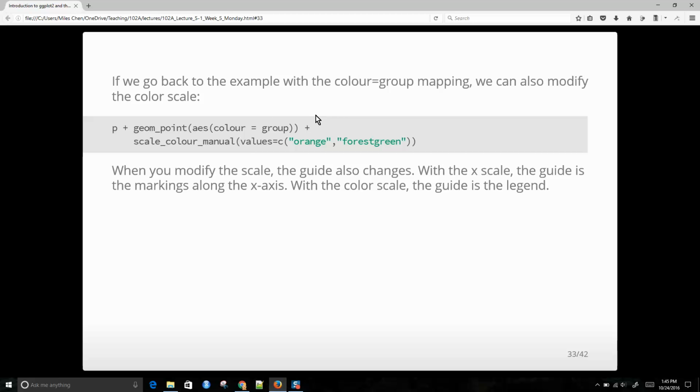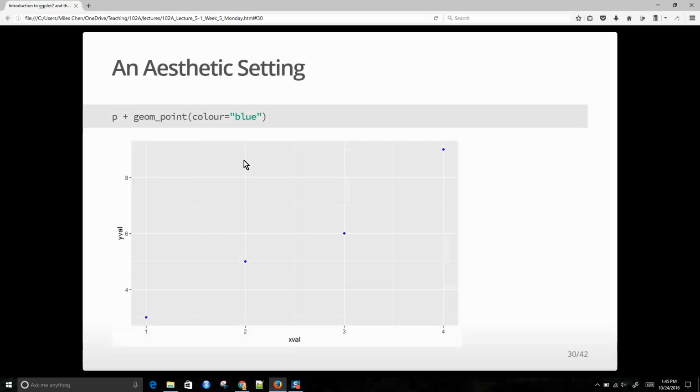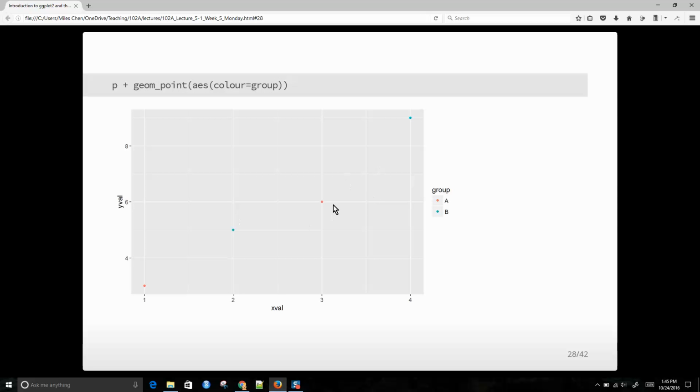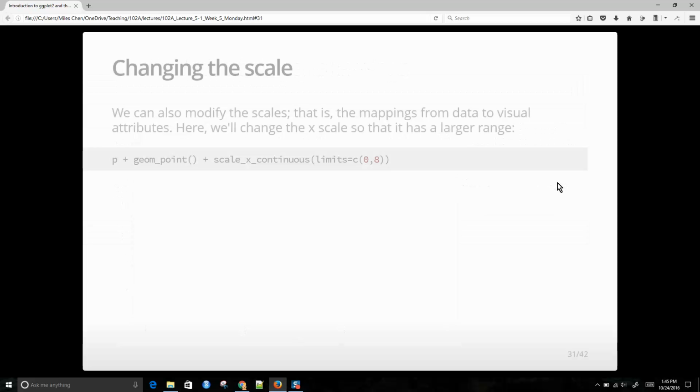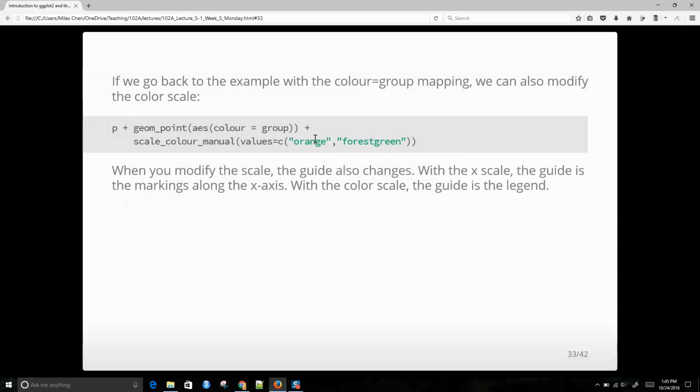If we wanted to change the colors, let's say you didn't like coral and turquoise or whatever colors those are, you can manually change that. Here we still want the aesthetic color, the group, to be mapped to the aesthetic attribute of color, but here we're going to manually select the colors that we want. In this case, orange and forest green. There's a list of colors that it'll recognize somewhere online.